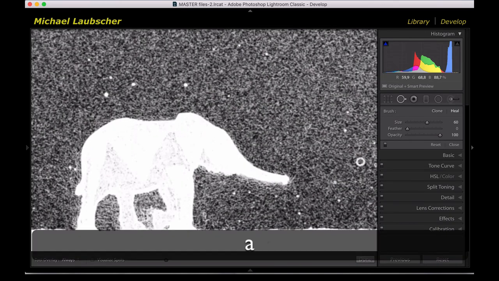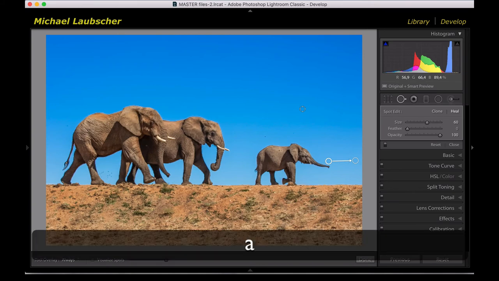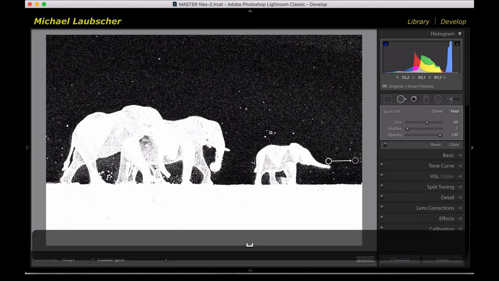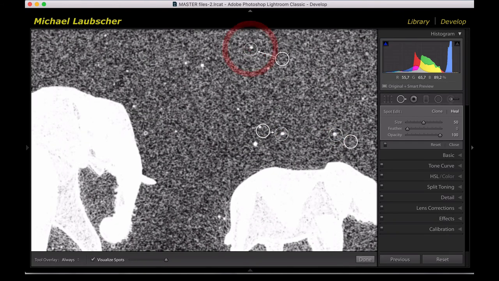So I'm just going to hit A to get rid of the overlay, the visualizing of the dust spots, but you can see over here that there is a bit of a dust spot. Now if I just click on that, it chooses what Lightroom believes to be the best reference to disguise that dust spot, and it replaces it. All right, let's go look for another one. Push A, and you'll see there's quite a bit. So we can zoom into this, and you can do this across the whole image, and just go and select all these little dust spots.